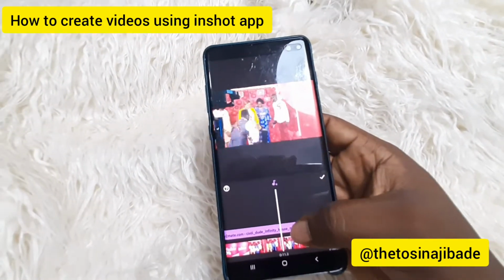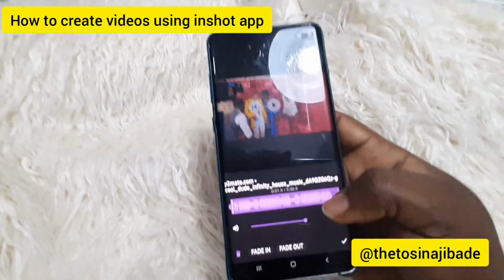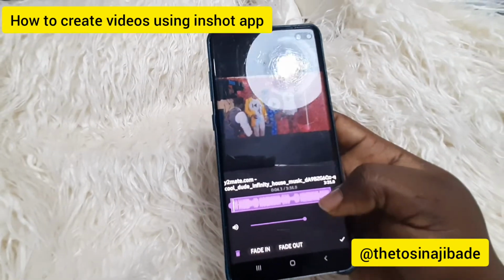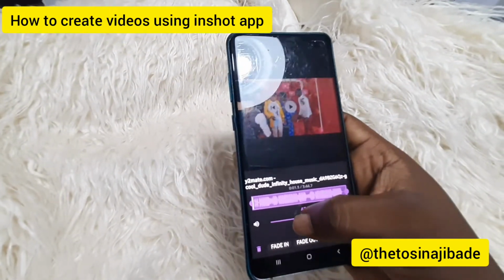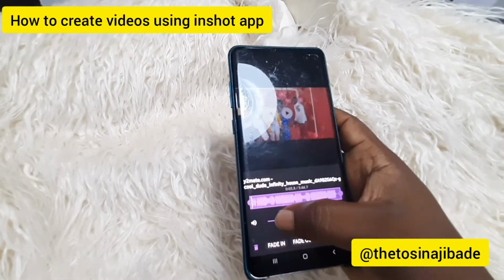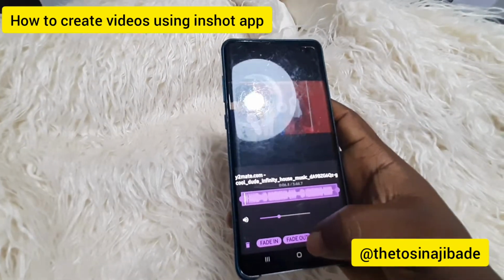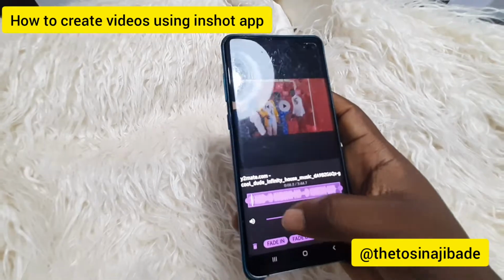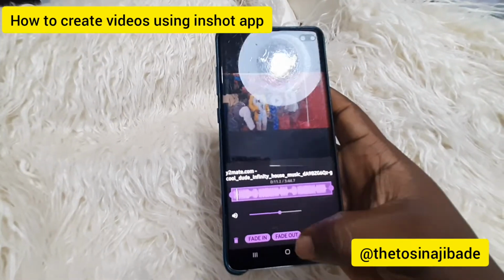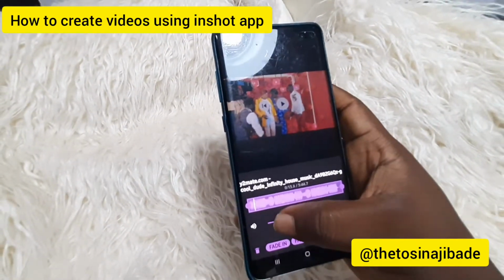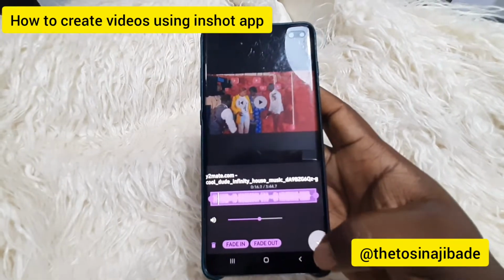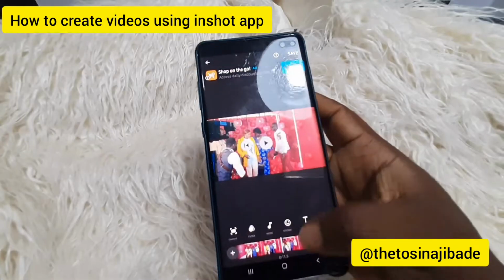So now you can also add some things to the sound, the music. If you want to reduce the volume, if you want fade in, fade out, you can decide on what you want, depending on your mood, on how you want to edit your video. So I'm just going to reduce the volume a little bit and then add to it. So now I'm done with the music aspect.